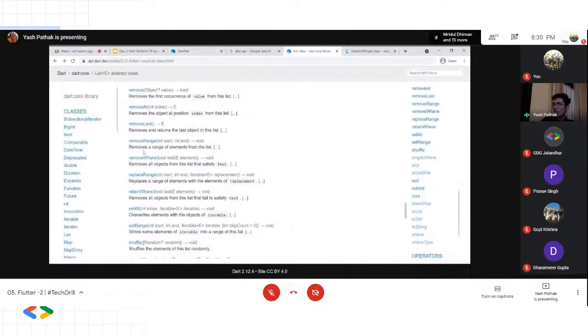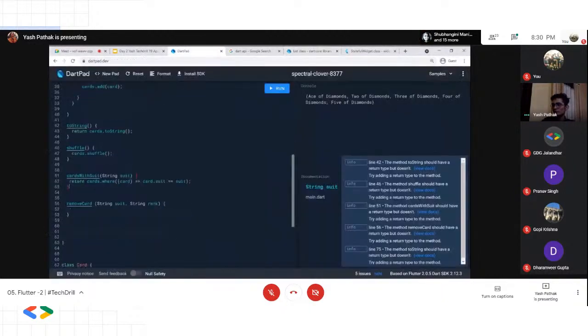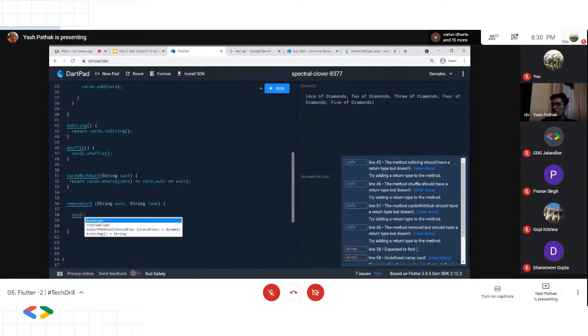Okay, cool. So we have a method called remove where, which allows us to, first of all, find that particular element and then remove it. Okay. So it again takes up a function, and if it's true, it will do the desirable thing for us. Okay. So let's just write inside our code. So the name was remove where.